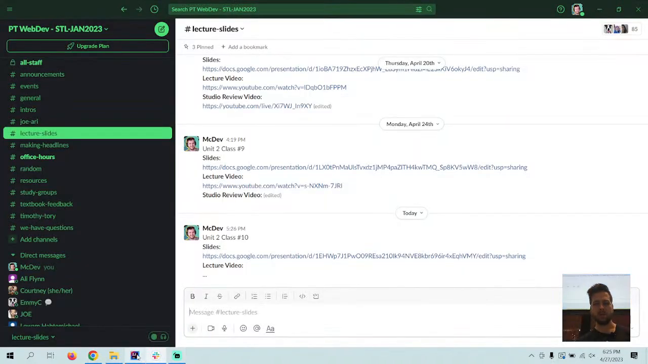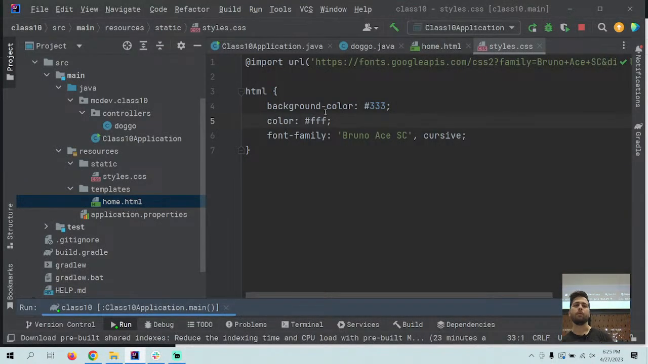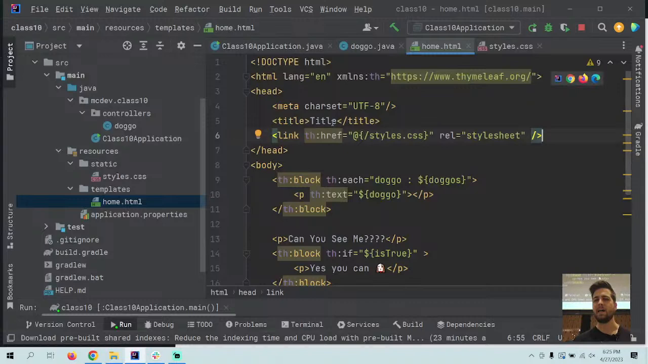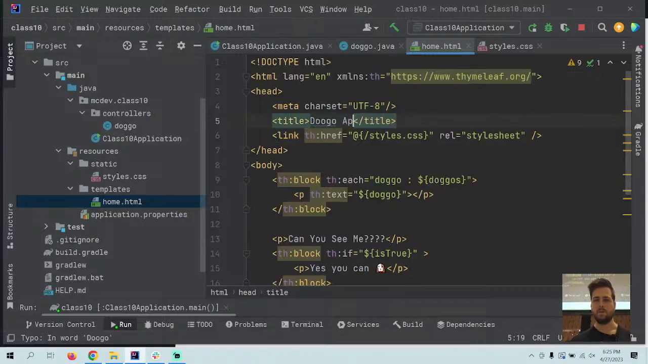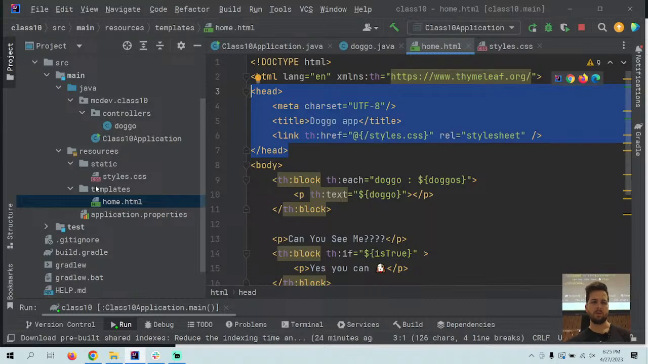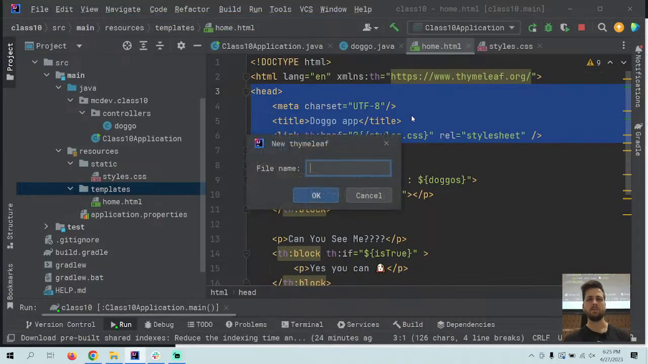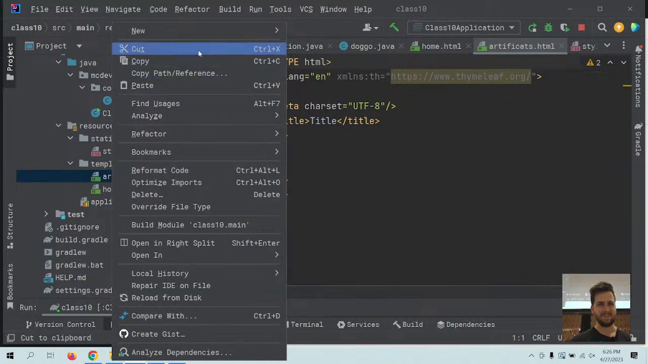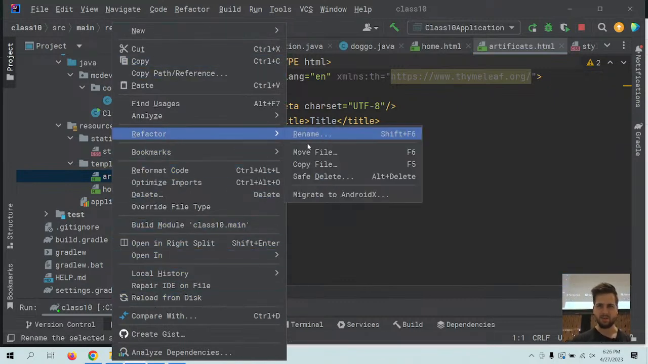But if I want to make a big website with multiple pages, I don't feel like I have to copy and paste all of this up here, if I don't want to. So I'm going to create a new Thymeleaf file. I'm going to call this artifacts. Is this the same as what? I missed, yeah, this is fragments. I call them artifacts. Thank you. Refactor, rename.